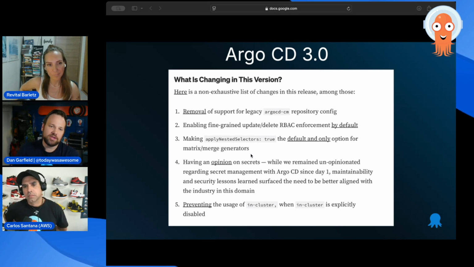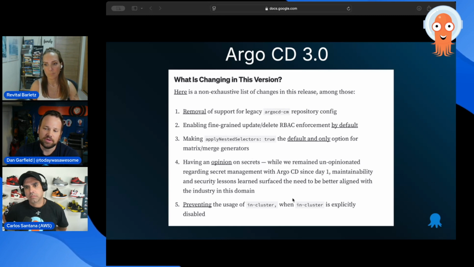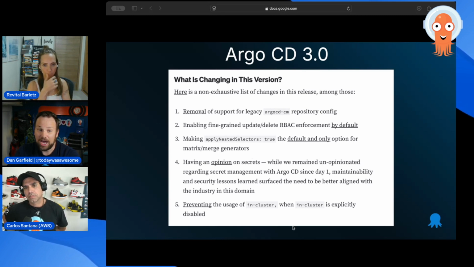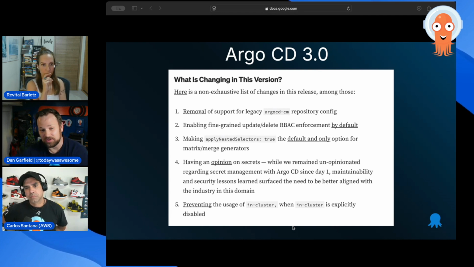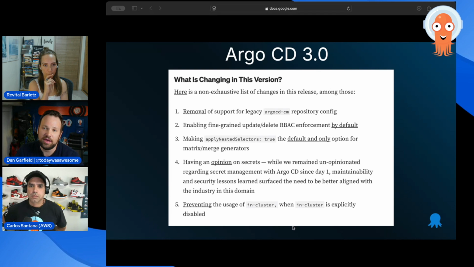Well, when the matrix and merge generators, when the matrix generator was first made, I think there was a lot of question mark about how people were going to use it and things like that. And so a lot of those options were just put out there like, yeah, I'm not exactly sure, we'll see what people do. And basically applying nested selectors is something that everybody kind of goes and enables.